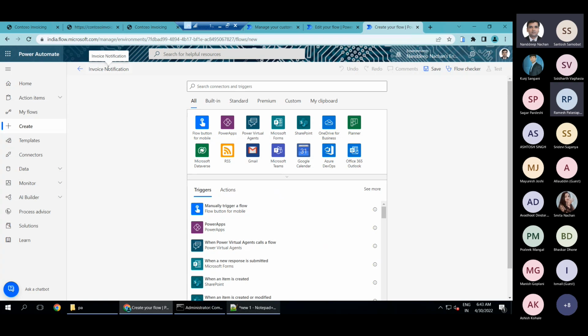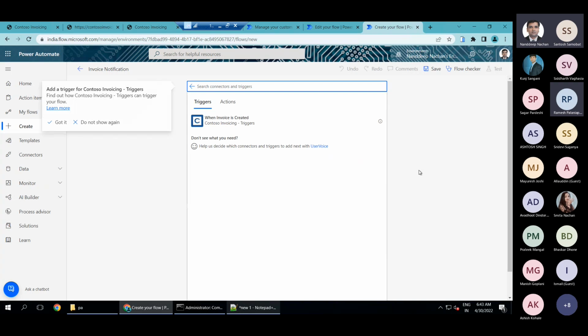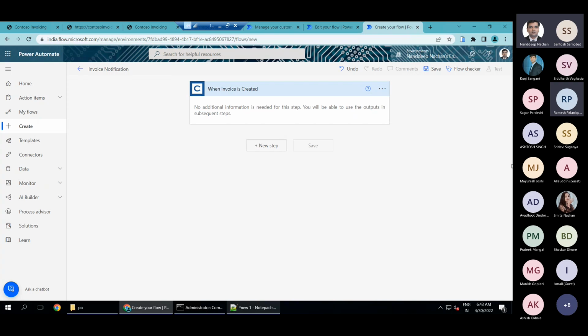And this again here, what we'll do is we'll go into the custom tab, because now we want to get notified whenever that invoice has been generated. So again, I will select this Contoso invoicing triggers, which is our custom connector. And this one has this event, invoice is created, a kind of trigger that we just created. So I will select that.